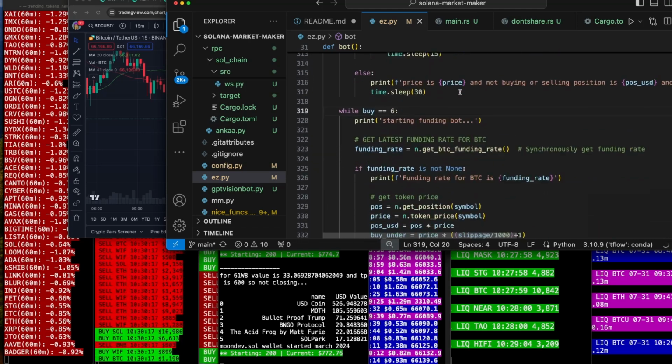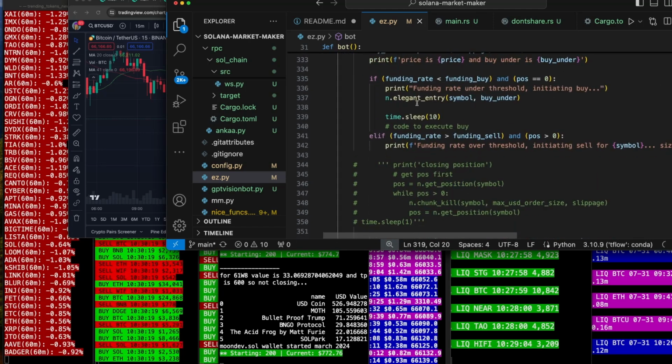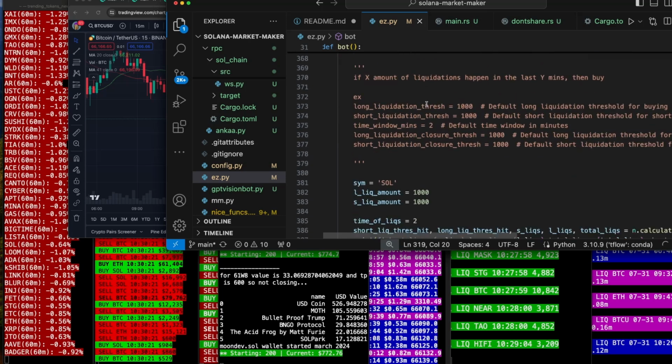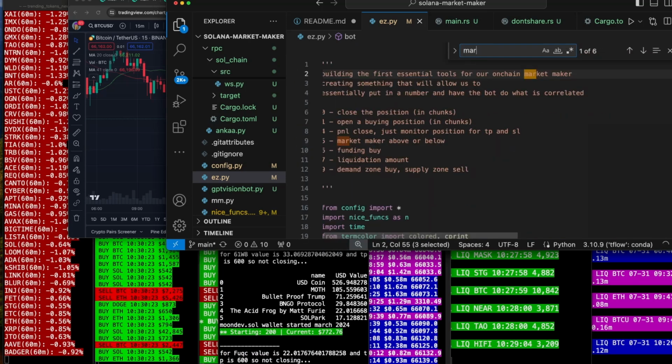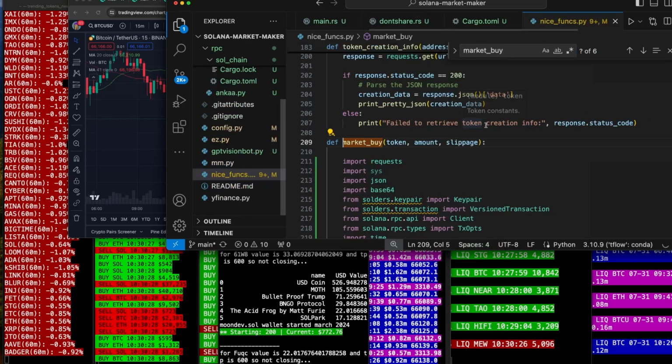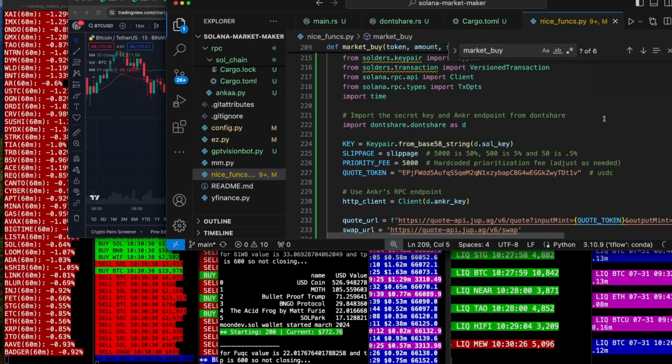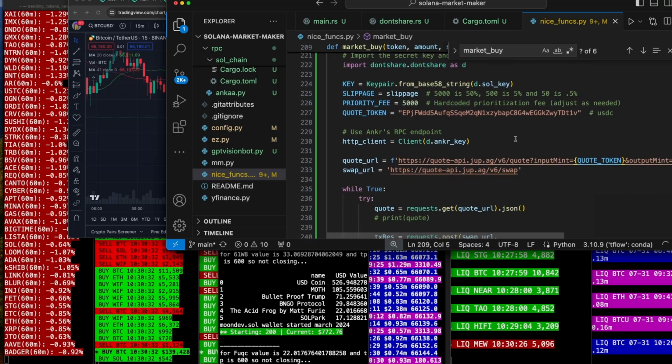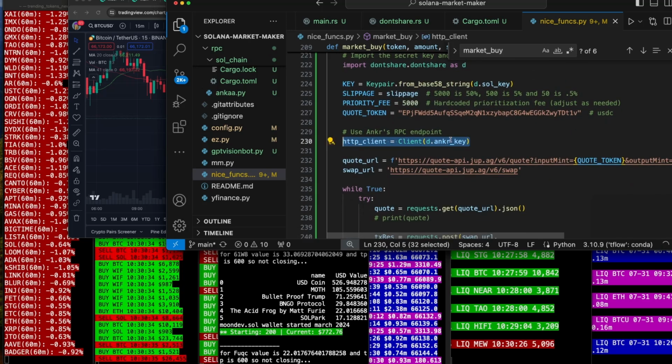So if I go here and I say market buy, market buy right here. All I have to do is change out this link. It's really crazy. So I just changed this link here. It's this one right here, the HTTP client, and I changed it to the Ankr key.